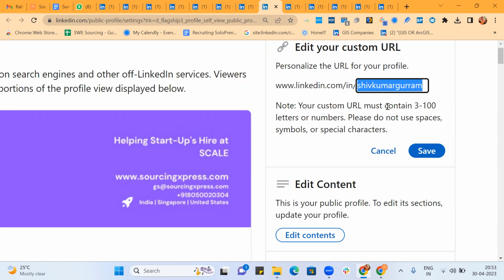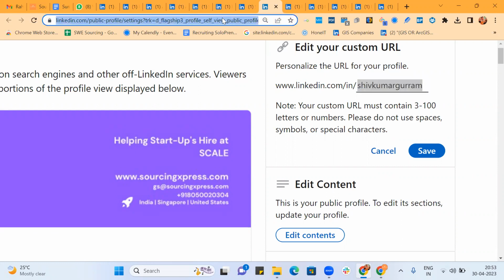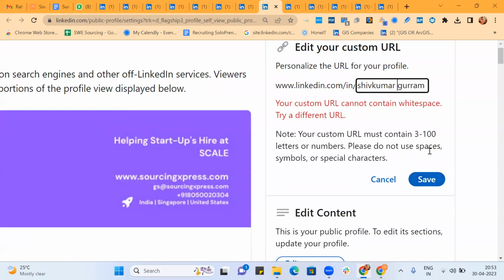Your custom URL must contain 3 to 100 letters or numbers. Please do not use space because space is not acceptable. Because if it is a space, you are going out of the internet. If you see here also, the whole URL has underscore or hyphen, all those things. If you put a space, it will not accept it. Custom URL cannot contain white space. Try a different URL. So that's the thing.